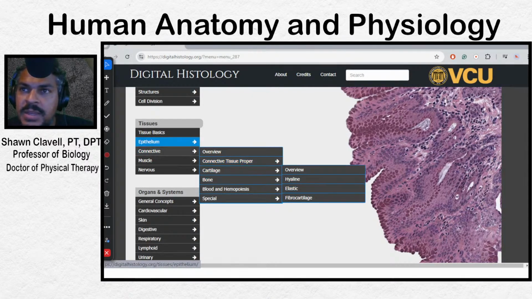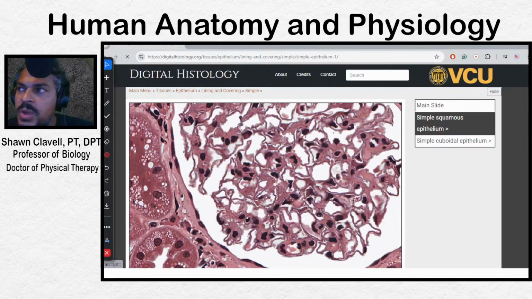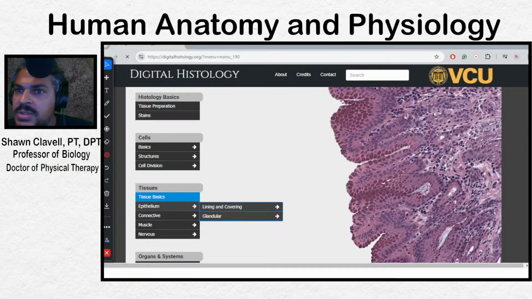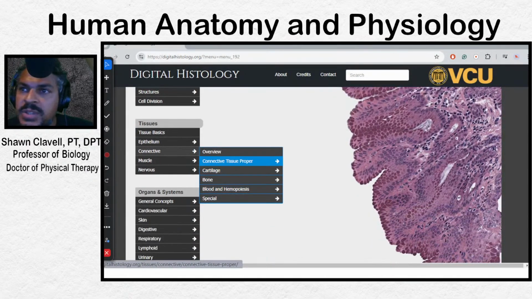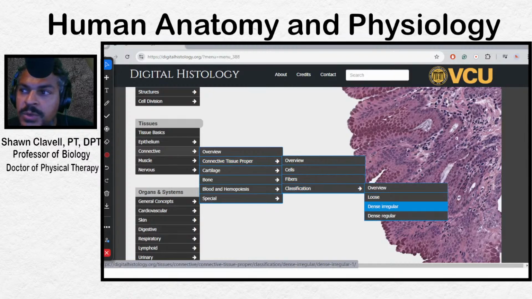So you can see epithelium tissue. So epithelium, there's simple squamous epithelium, simple cuboidal epithelium. Then we get back into the connective tissue. There's a bigger group of connective tissue, whether that's connective tissue proper, so that includes loose connective tissue, adipose, areolar, and reticular. Those are all loose connective tissues. Dense irregular, like we see in the dermis of the skin, and dense regular, like we see in tendons and ligaments.